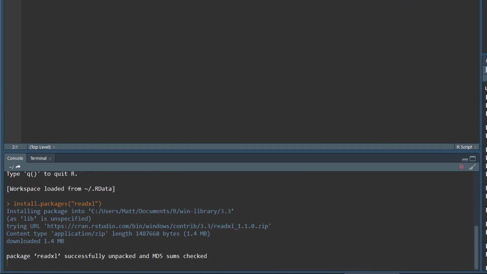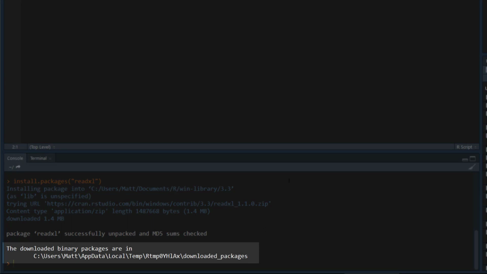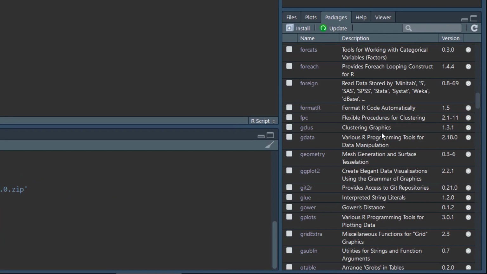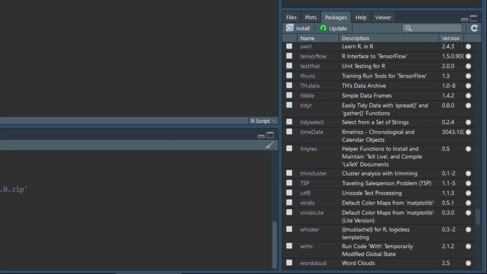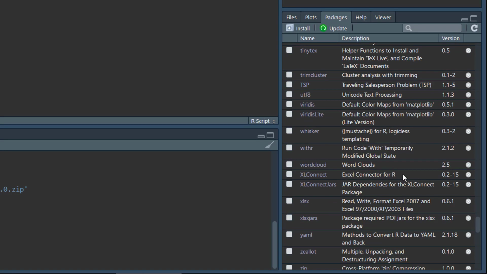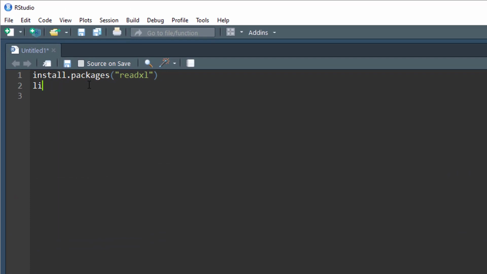Now down here, you can see it's installing this package. It installed it, it unpacked it, and checked the MD5 sums to make sure it was accurate. It also shows where that package was saved. Now, we can go to User Library, looking over here, for that package. Well, it's not here. Why is that? Oh, it actually is here because I loaded it earlier. Well, it might not be there because we haven't loaded it directly into the library.